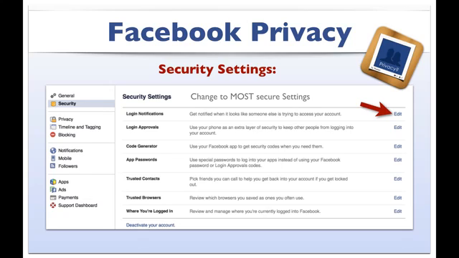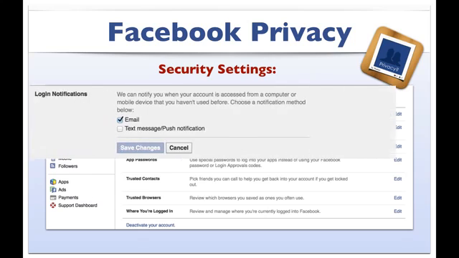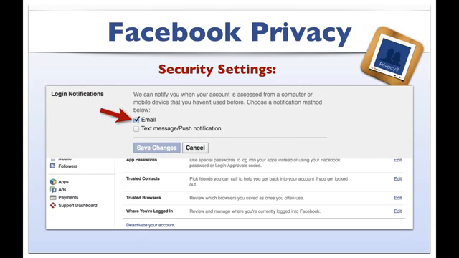Login notifications means that you can get notified when it looks like somebody else is trying to hack into your account. If they're trying to get into your account and they're getting the password wrong several times, then you can be sent a message either by text or by email to let you know. And then, of course, you can contact Facebook if that happens and let them know somebody's trying to log into your account.